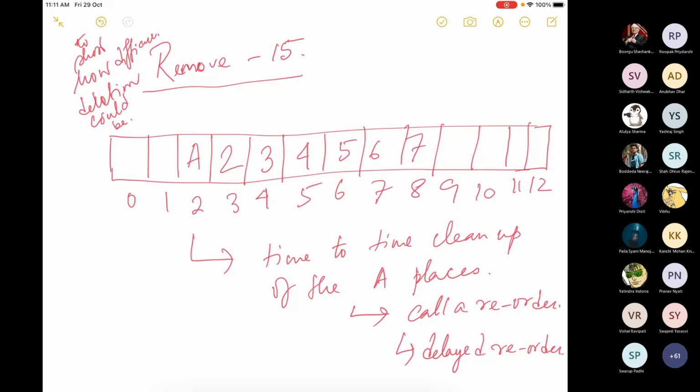Sir, if we delete multiple elements, then we will have many A's, right? We will have many A's. Fine. Then, how is this going to help in the entire scheme of things? How is this going to help? Is it bringing any help at all?